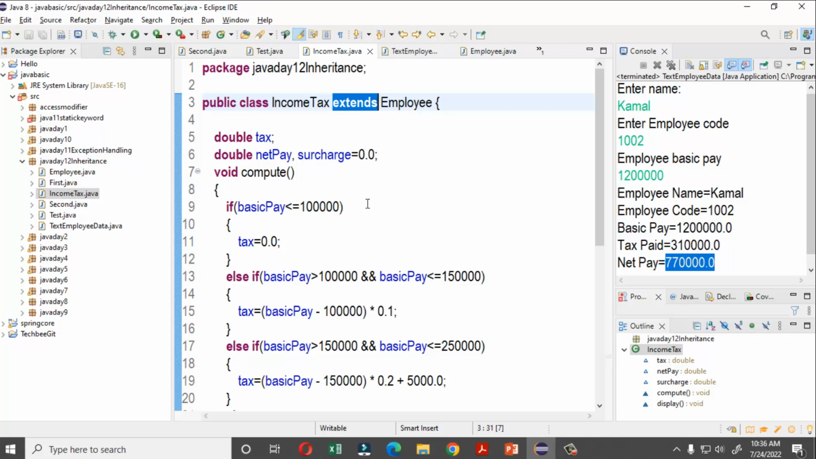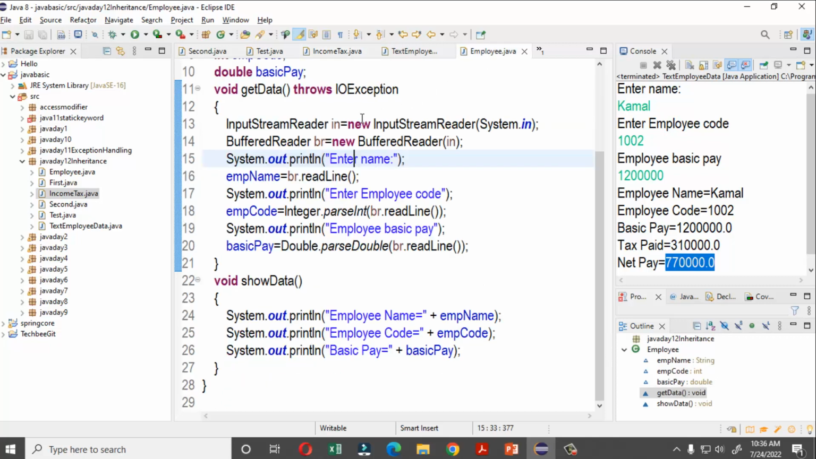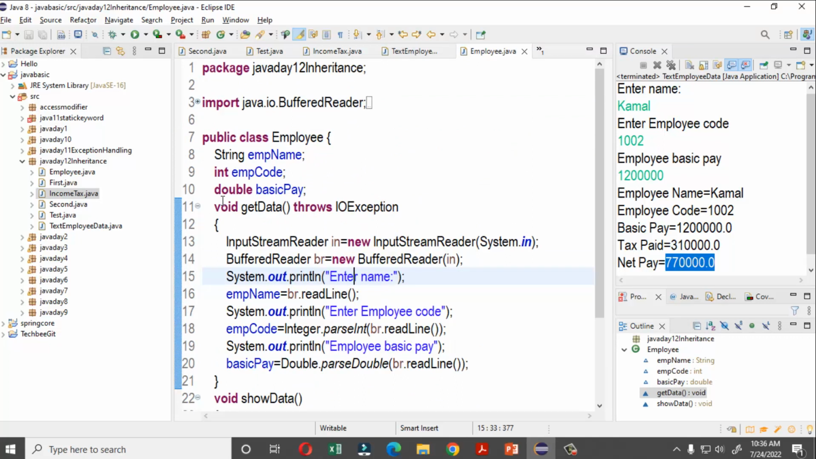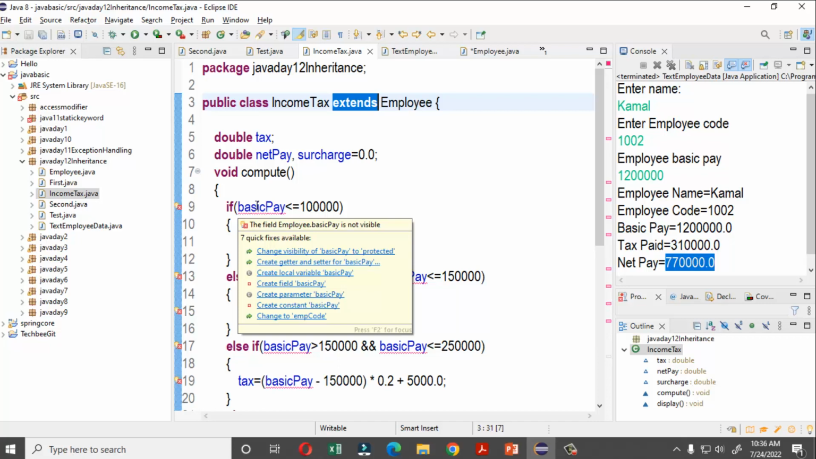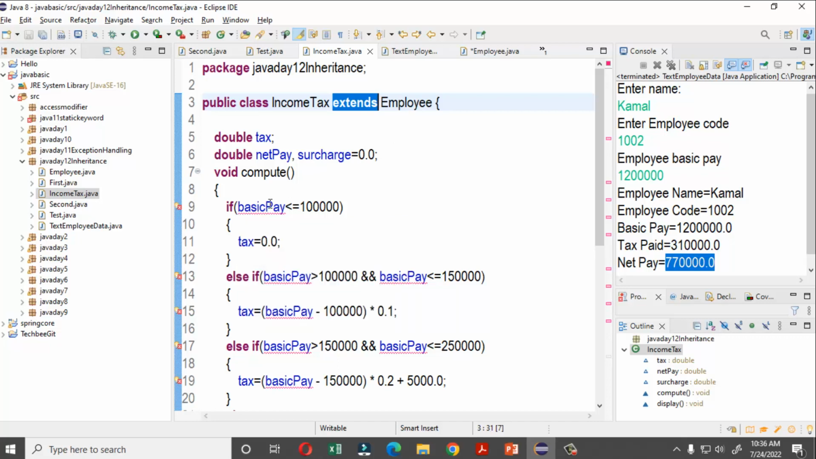But what if this basic pay is private data? What if I give this basic pay as private data? What will happen here? Say now I have defined private data. Now you see there will be one error here, because I can't access the private data.